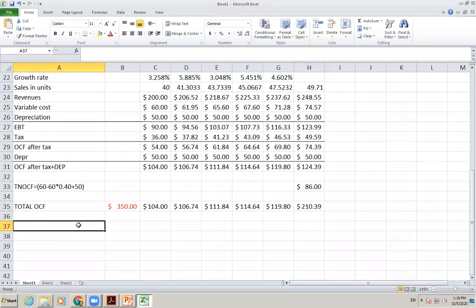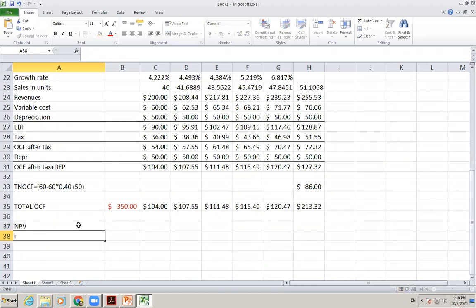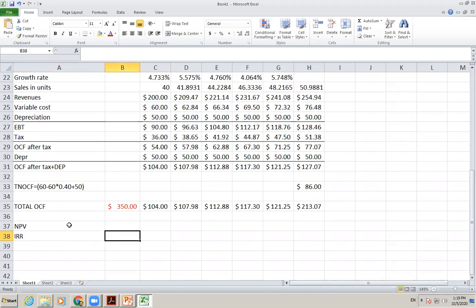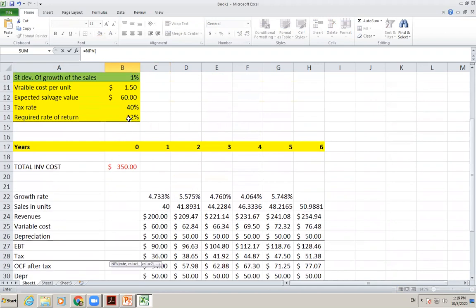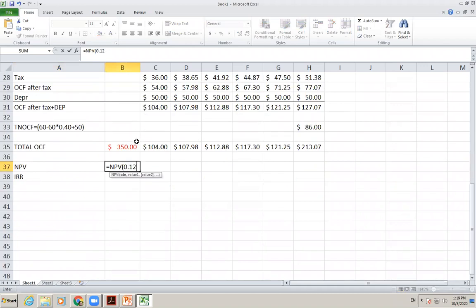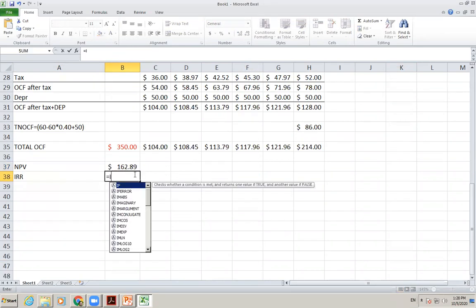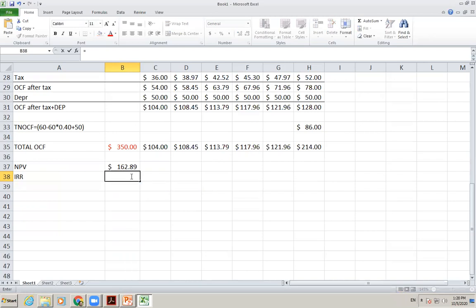Now we can calculate the NPV, and we can calculate IRR. The rate is 12%. The values are here, and minus investment cost. So our NPV is positive. I don't need to calculate IRR now, so let me skip it.